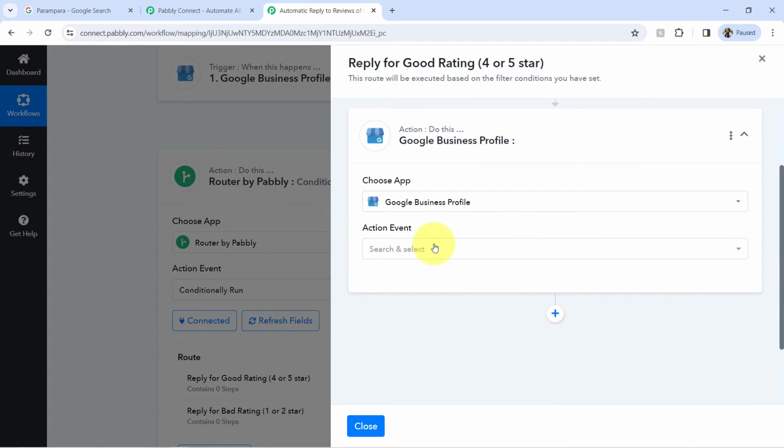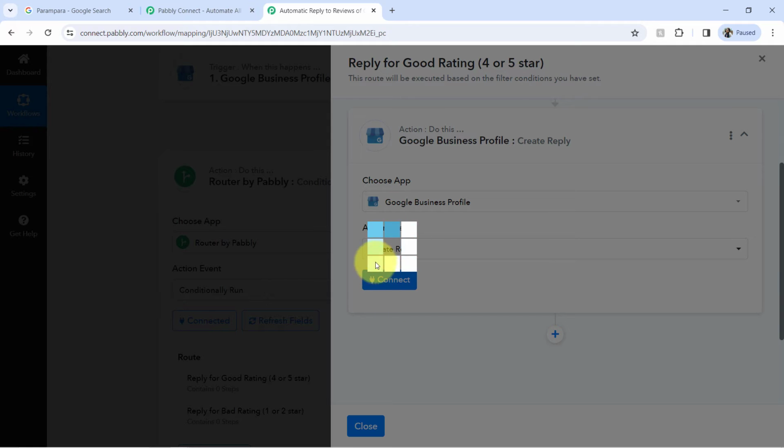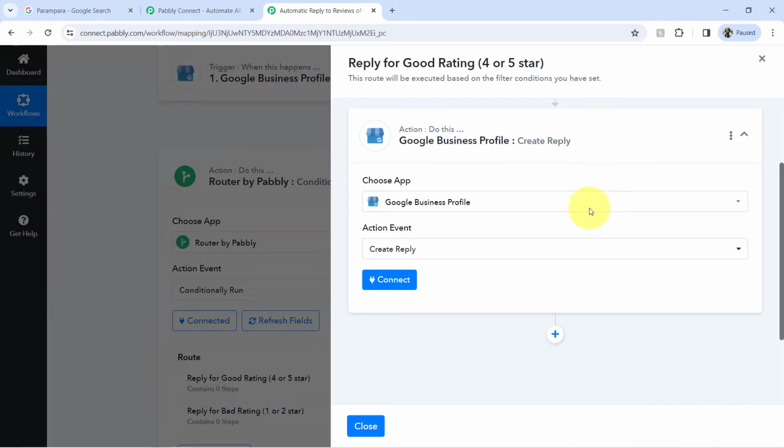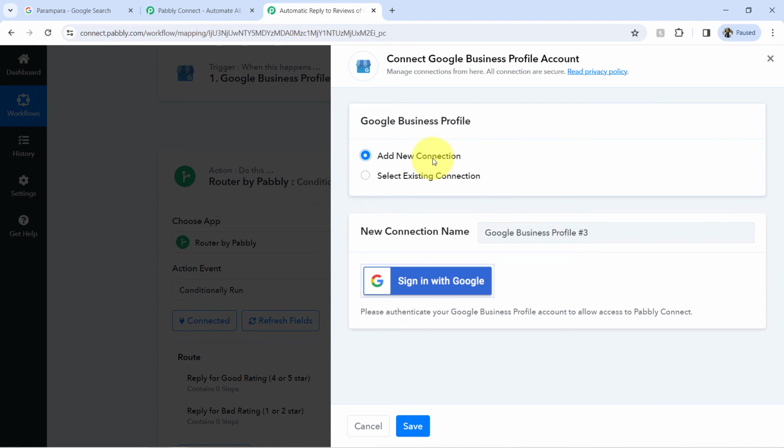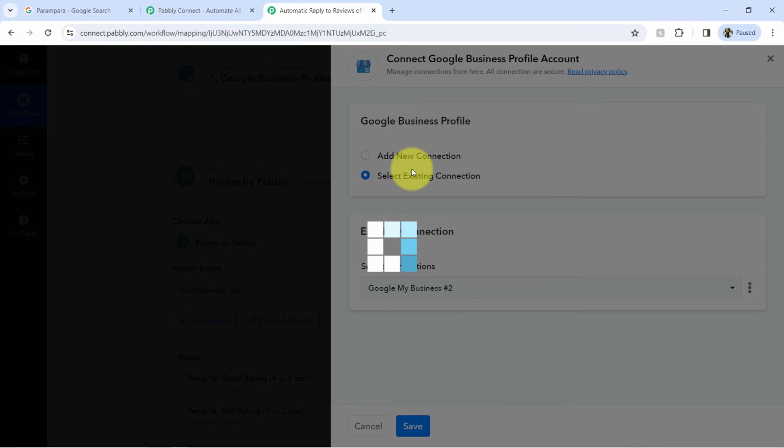So I have already selected the application, selecting the action event, that is create a reply, clicking on connect, then clicking on add a new connection, and this time how about I go with the existing connection only, because remember I have already connected my Google Business Profile application in the first step. Clicking on save, and it will be connected immediately.